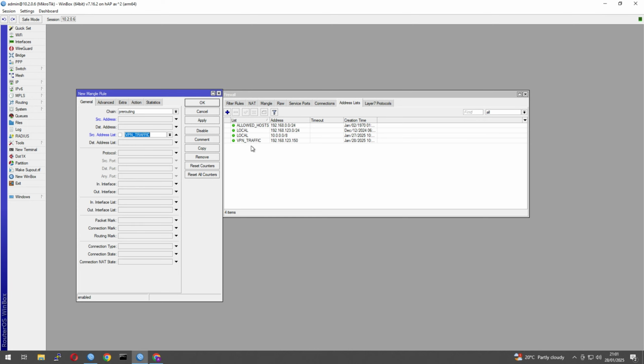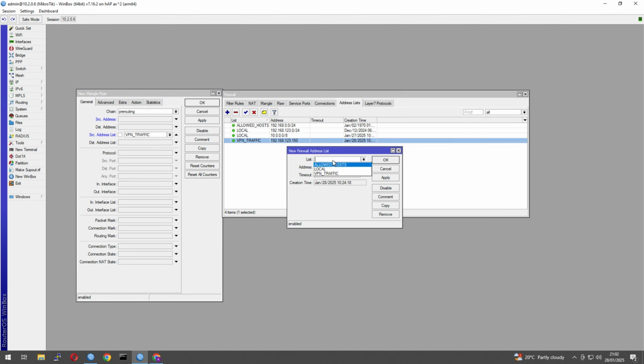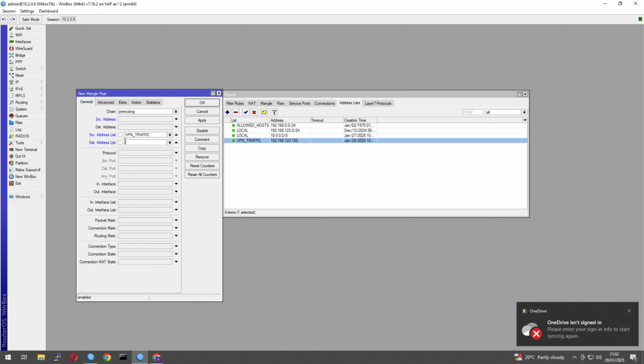So this is what I mean by if I then had another host in this subnet, and I wanted to, instead of having to create multiple routes for every single user or device, I would then just add another one. And as you can see, if you add another one now, I've already got one in that list. It becomes available in the drop down. It's very simple. Then we go to destination list.